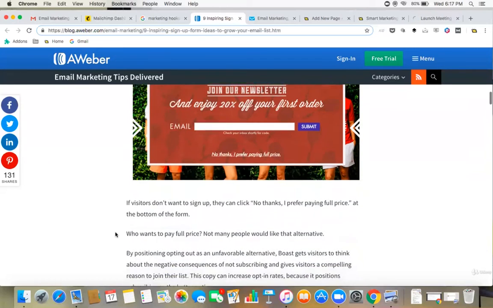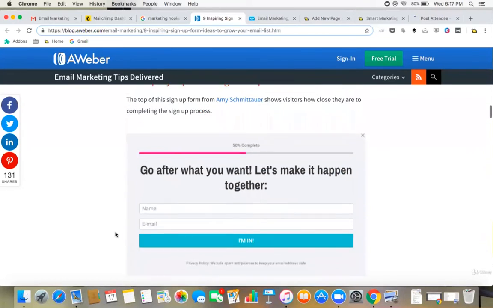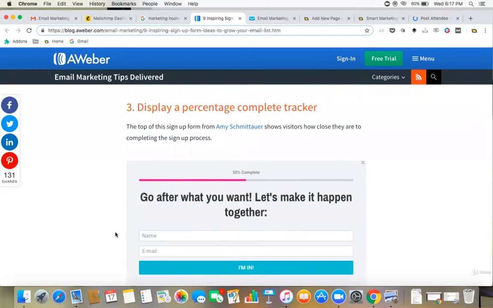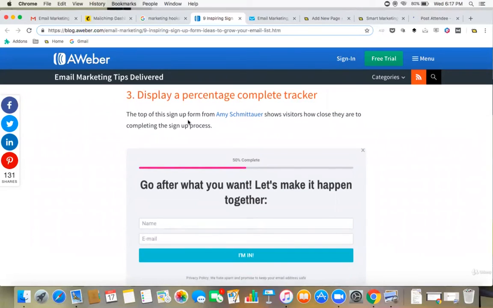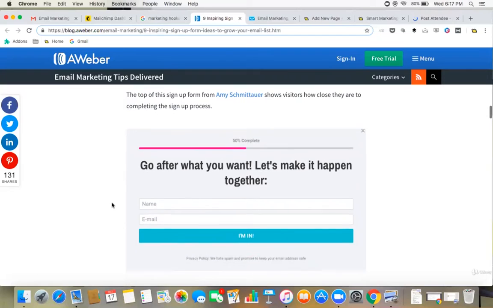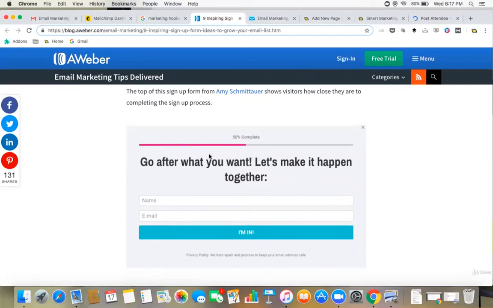Okay, let's look at the other one. Display a percentage complete tracker. So in this, it says go after what you want. Let's make it happen together. So the top of the sign-up form from Amy Schumacher shows visitors how close they are to completing the sign up process. Okay, so this is more or less like a sign up process. It says 50% complete, and then once they fill this, their process will be completed.